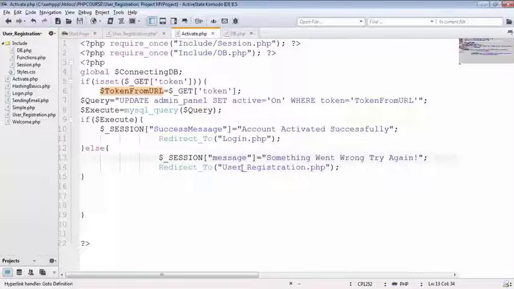Now saving this one out, now we are going to update our table of admin_panel and set the active to be on, where the token that we are going to get from the URL will be equal to this variable of token from URL. We need the $ sign here to make it a variable. Good. Now everything looks good. Now saving this one out.